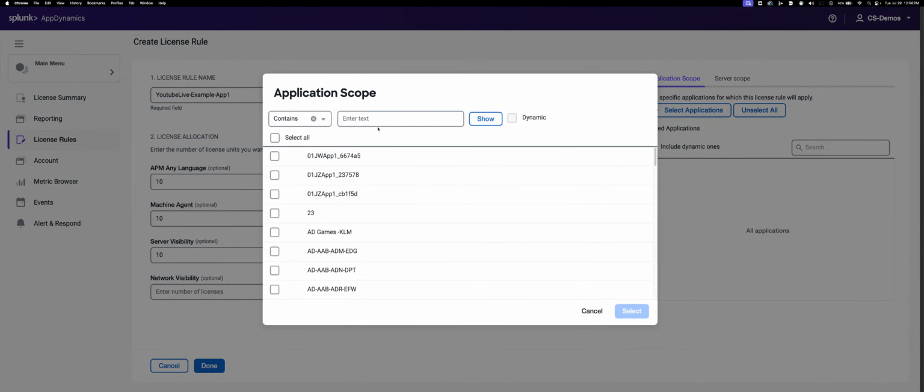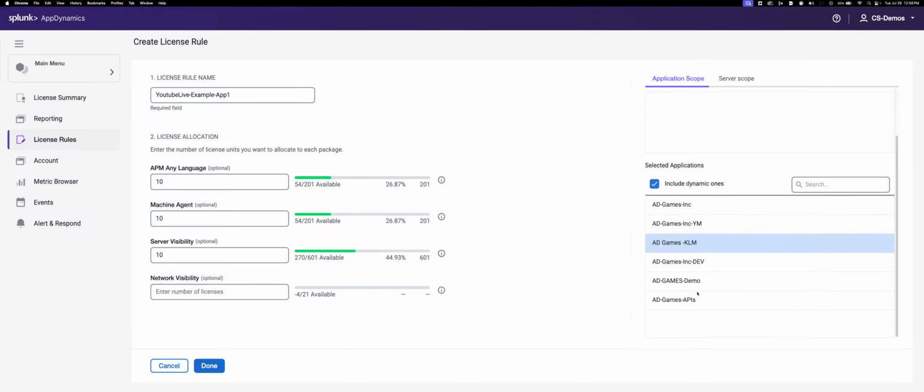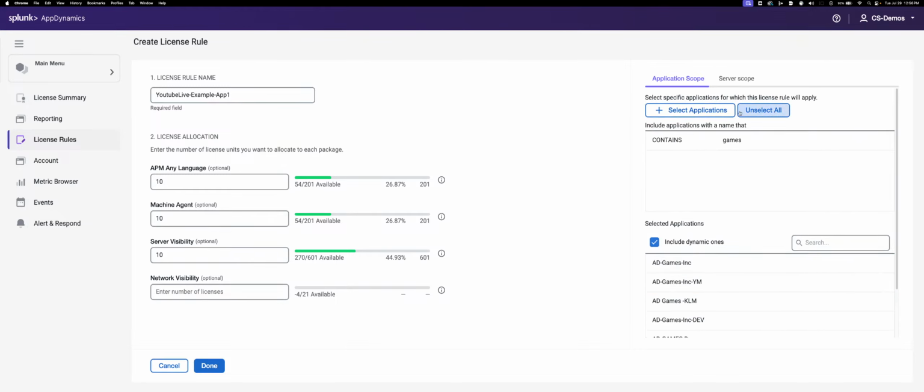We'll say select and we'll say games. I'm going to say show, and I'm just going to hit dynamic. I can put the couple in here that I want. Actually, I think I can leave it blank and just hit select. And then I'll say use dynamic one. So anything with games that comes up will automatically be a part of this scope.